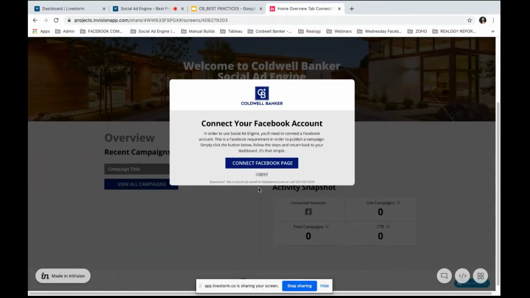All right, so here's where you're actually going to connect your Facebook account. And in order to use Social Ad Engine, you need to use a Facebook business page. You cannot use a personal page. And if you do have any questions about that, again, our help desk is more than happy to help guide you through this process. So all you need to do is click this button right here.